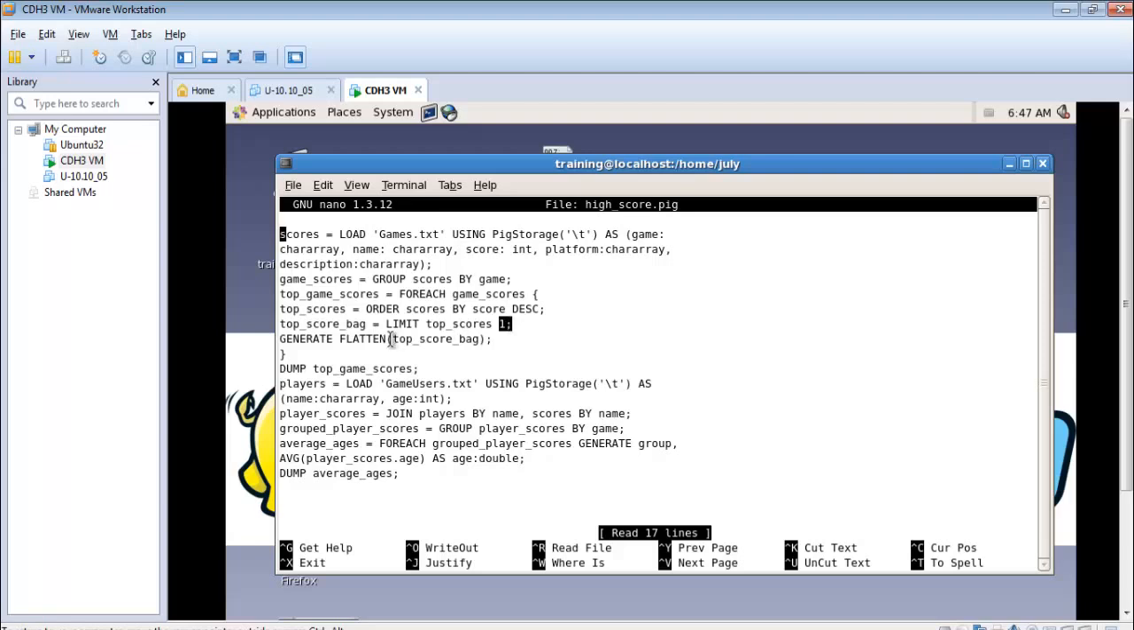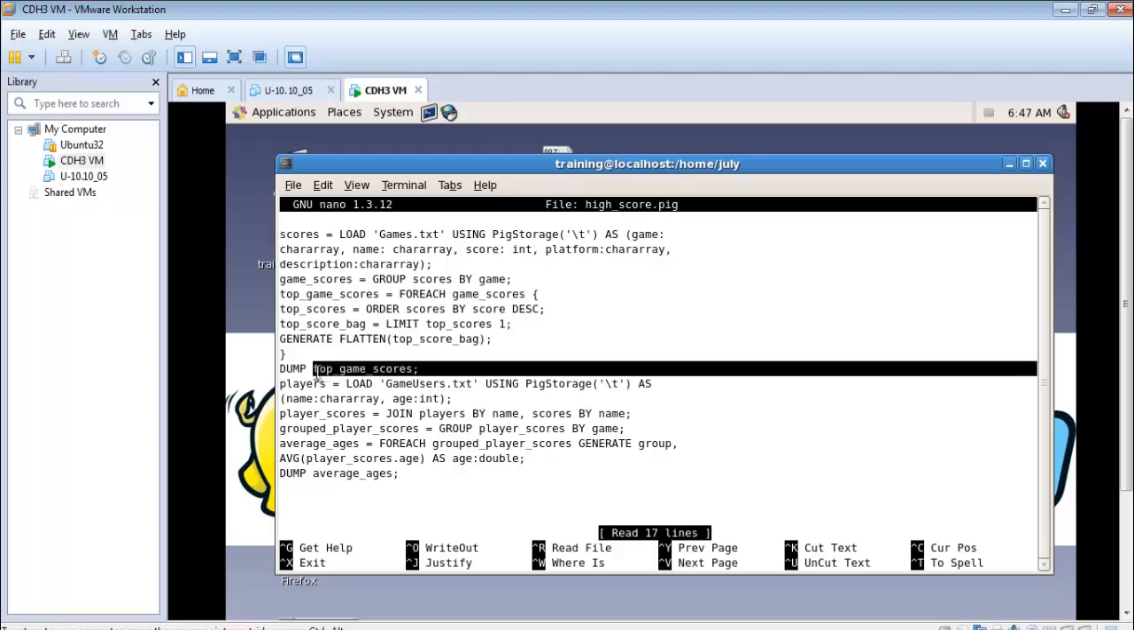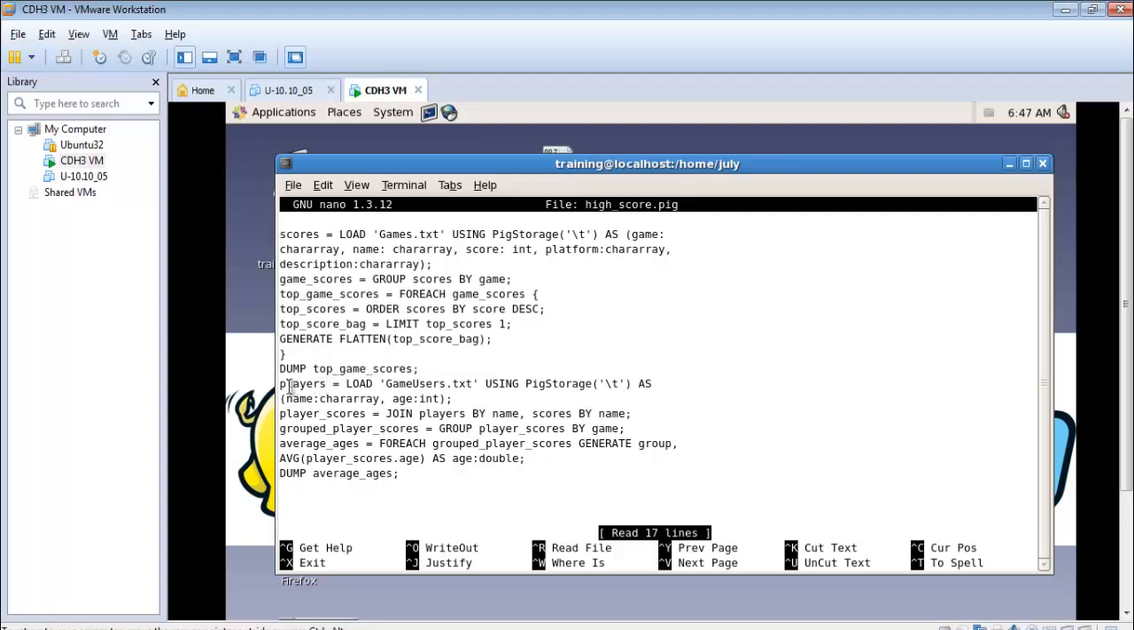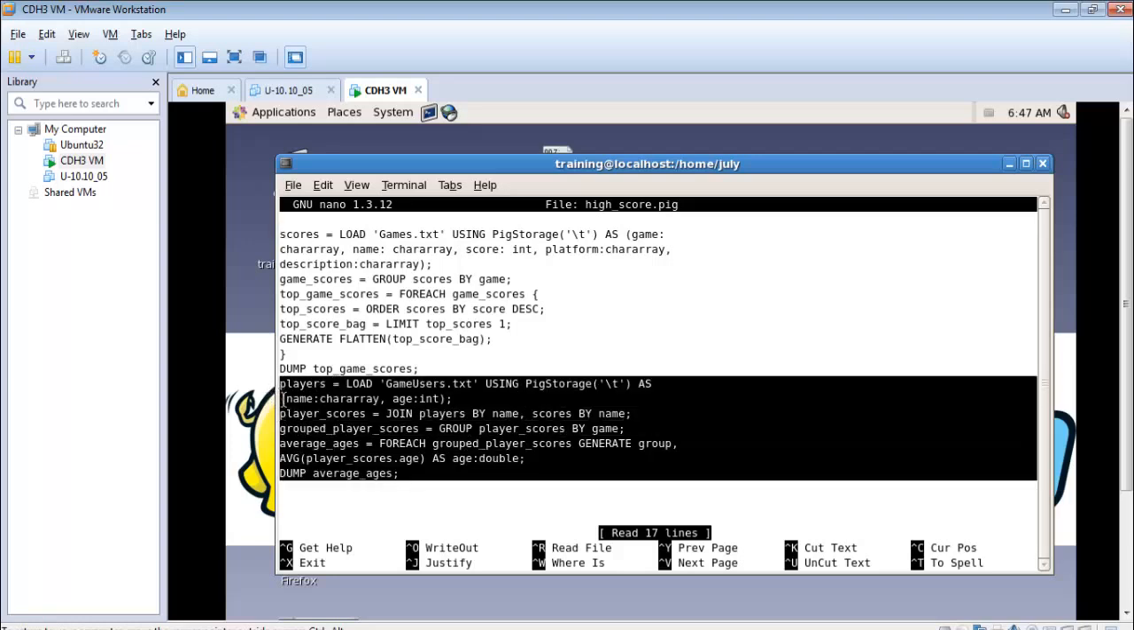And then I would flatten that particular relation called top_score_bag. Then I dump this relation, and it will show me the highest score in each game, right? Similarly, I have used another relation called players, and this whole thing is to find out the average age of all the players in each game.